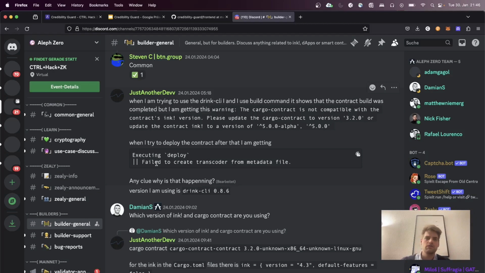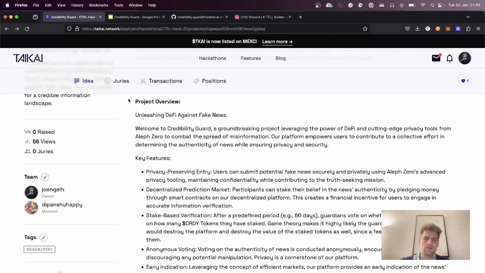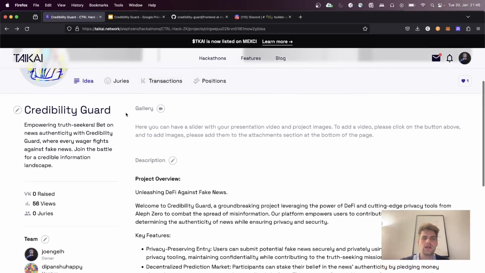Thank you very much for sticking up to here and looking at our DApp. I hope that you are convinced by now that this can change fake news and combat fake news in the future and make the internet a more transparent and a more safe place.